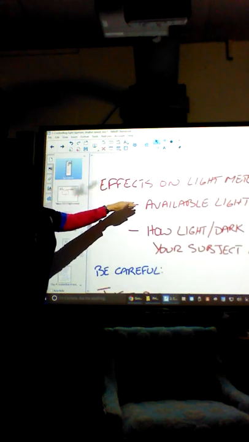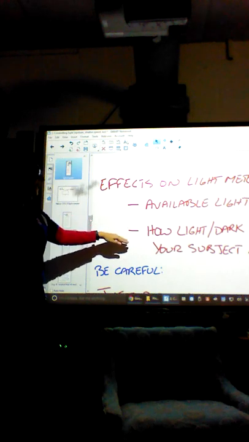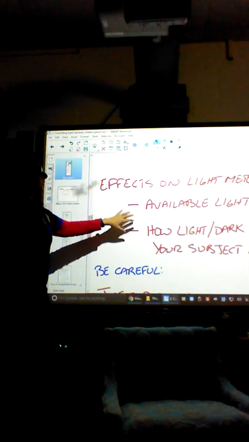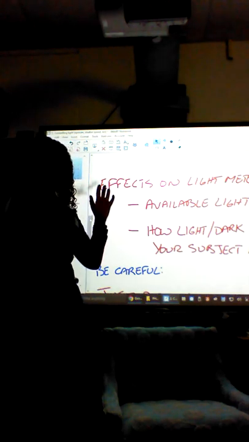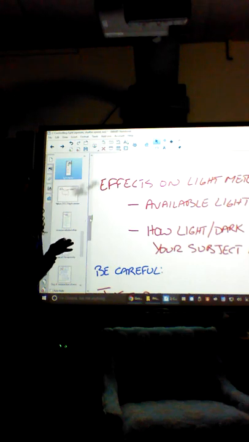Did we talk about these two things as affecting your light meter? Available light and how light and dark your subject matter is? Okay, so let's get this in your notes. What happened yesterday in class is we took the film cameras and I set up two different scenarios for you. I had you take a meter reading on a light subject, and I had you take a meter reading on a dark subject, right? And what I was trying to get at there was that depending on whether your subject is lighter or darker, your light meter is going to tell you different settings.